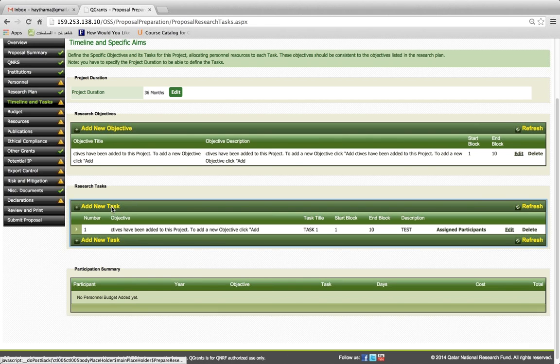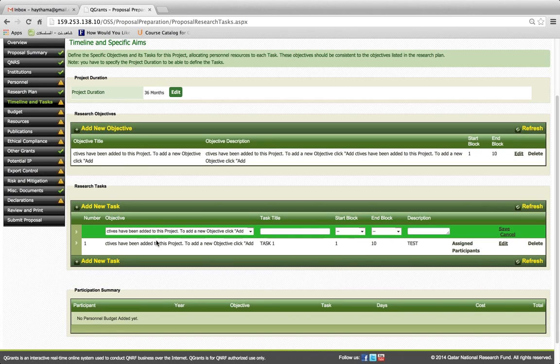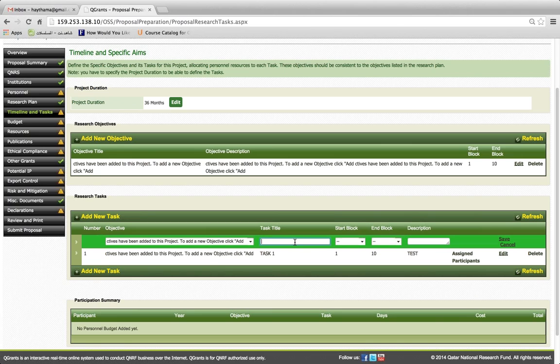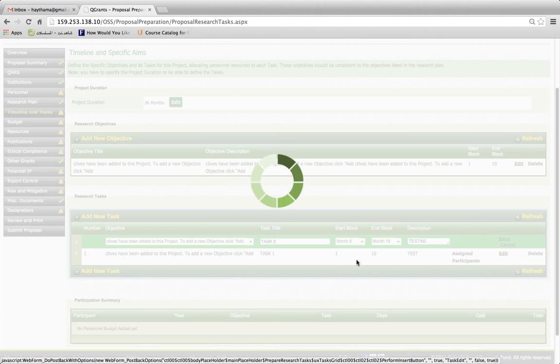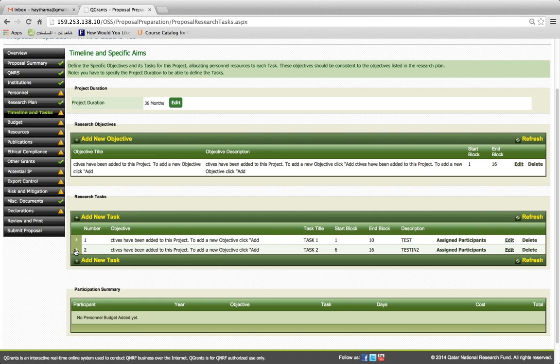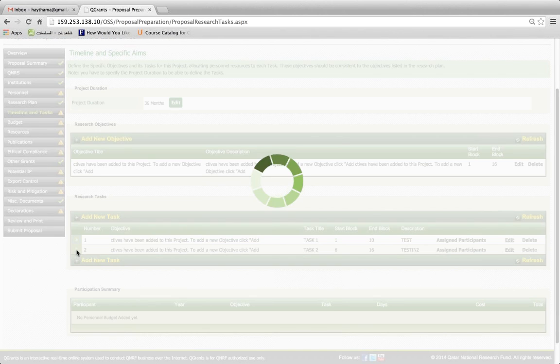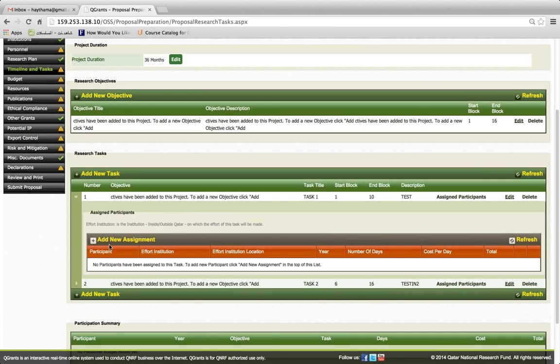I add another task. Task 2, and it will start at block 6, and it's going to end at block 16, and some description. Now I have task 1 and task 2. Okay. If you notice, I didn't add any assignment yet for these tasks.